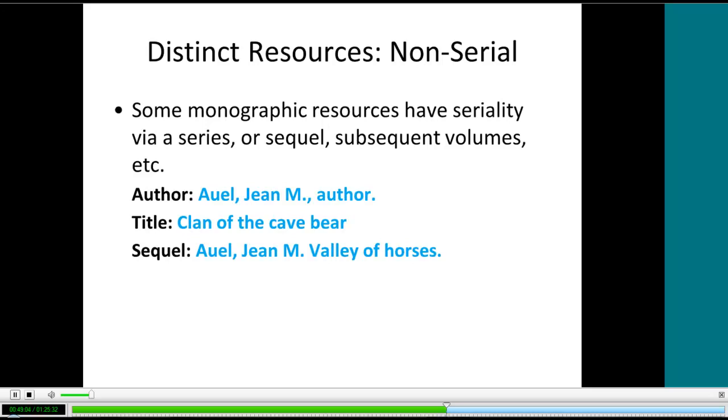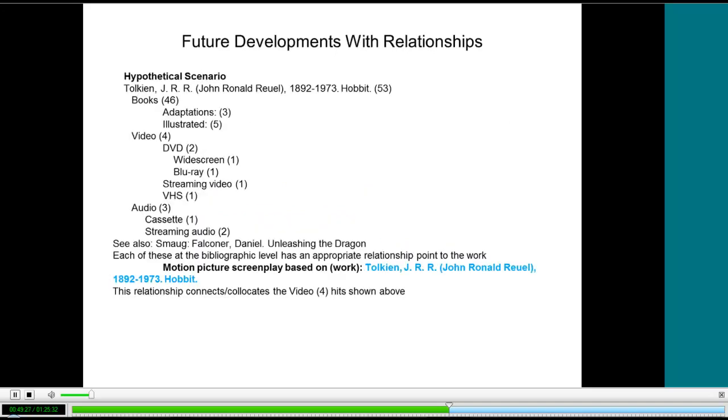Other examples could be abridgment of a work, or an adaptation of a work, or other things, libretto based on work, free translation of a work, or just a translation of a work. So you can see the possibilities are really endless. So future developments with these relationships, what all this really means is that because those are linking fields, when someone is searching, say, for Tolkien and The Hobbit, they would get an entry, but they would also get it perhaps broken down by books, by videos, and by audio resources. And each one of those, too, are broken down by adaptations, or someone perhaps has illustrated The Hobbit, or you might have, for videos, you have DVDs, you have streaming video, you have VHS. There's all kinds of possibilities, and those linking fields pull them all together.